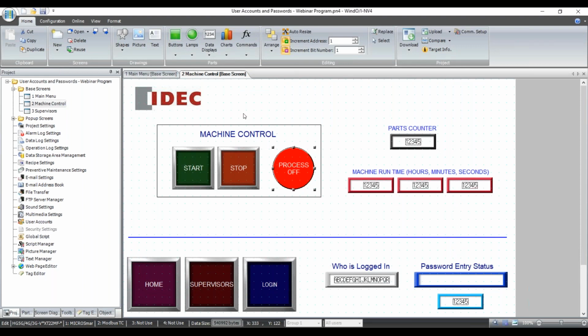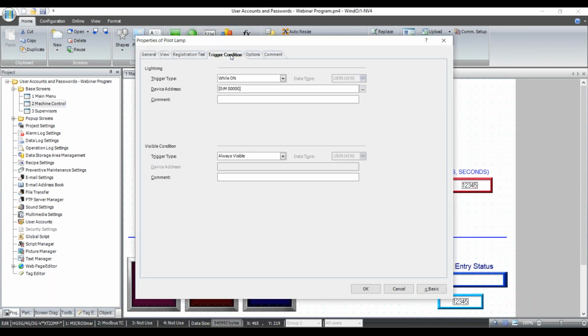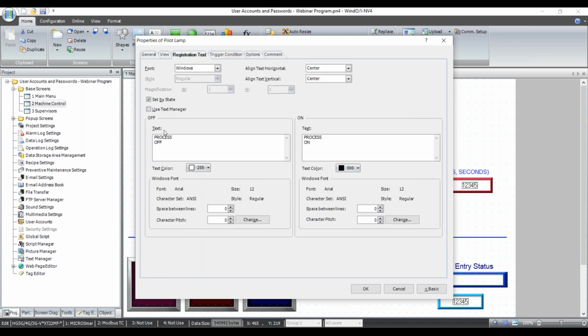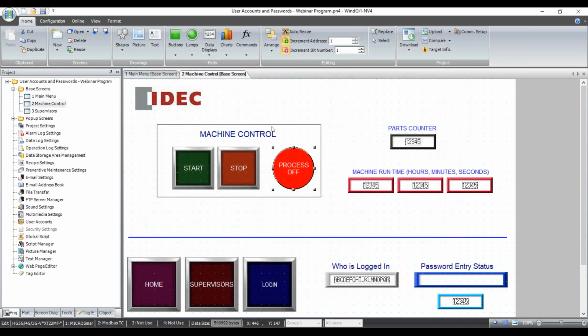This little circle here is just a simple pilot lamp. That's under lamps and pilot lamp. And this will basically look at internal relay M0. And when it's on, it'll be green. When it's off, it'll be red. And I've also got it to show some different text. When it's off, it'll say process off. When it's on, it will say process on. And again, we'll go over how to create all these basic objects in a different webinar.